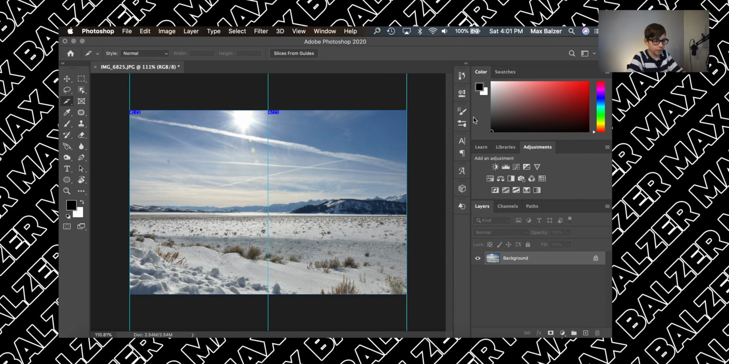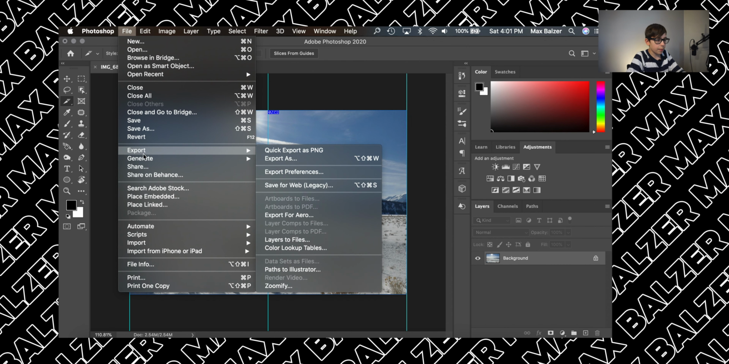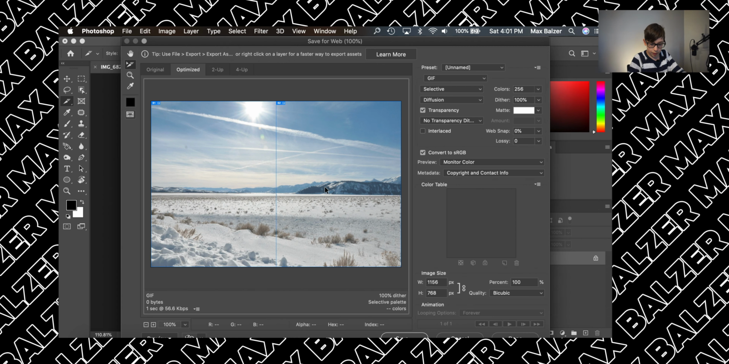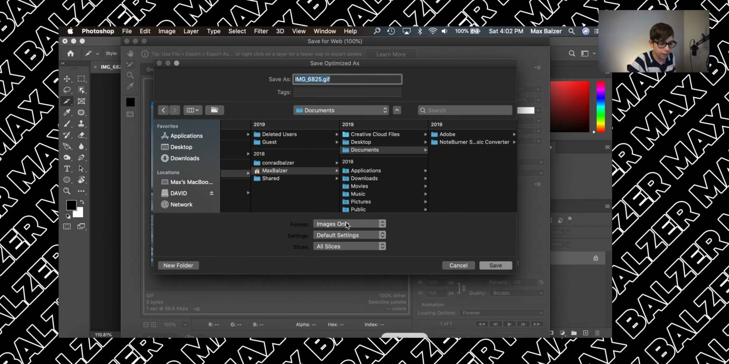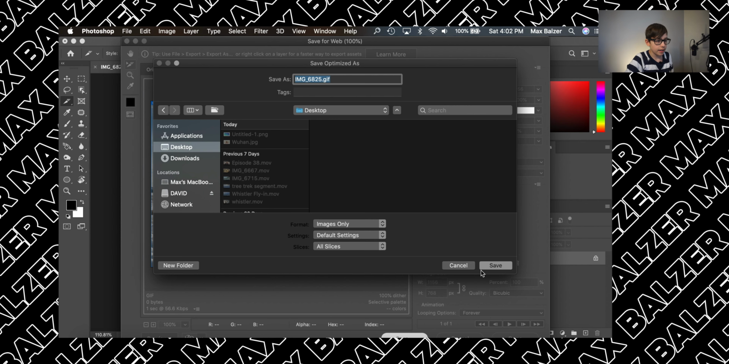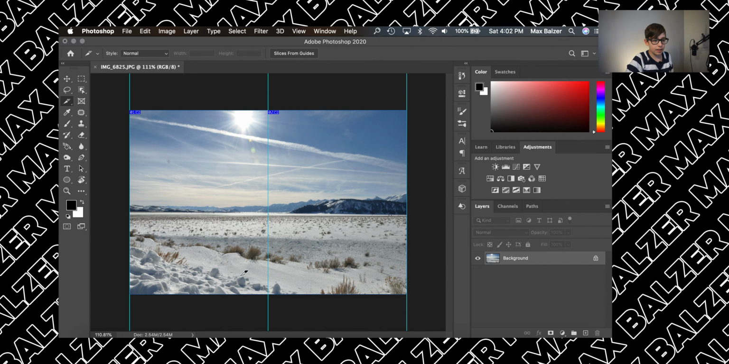So when we go up to export, we're going to do Save for Web. Okay, this is important. And we're going to save the size. The size is fine. And we press save, press images only, and press all slices. And I'm just going to save that to my desktop.